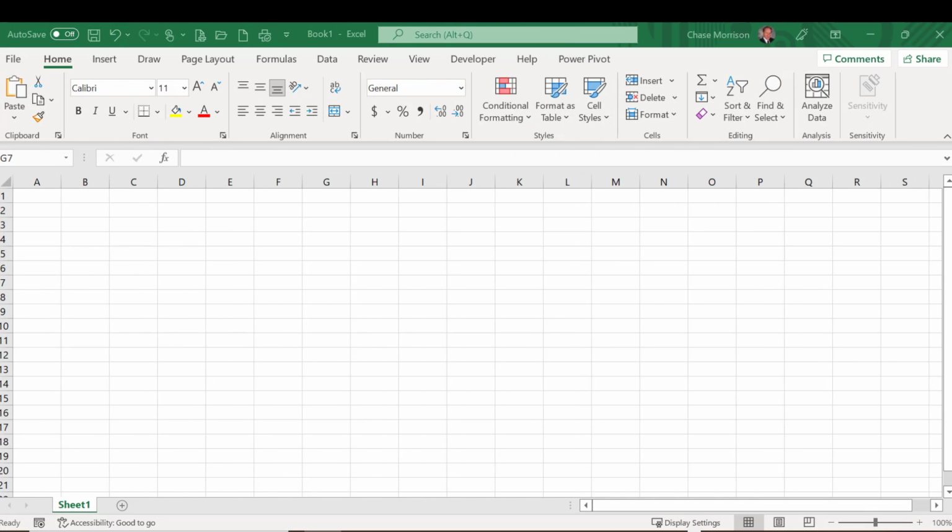Here is the Excel user interface in all its glory, but before we get into the details, I just wanted to run through a little bit of the history of spreadsheets so that you kind of know where we've been and how we got to where we are today.